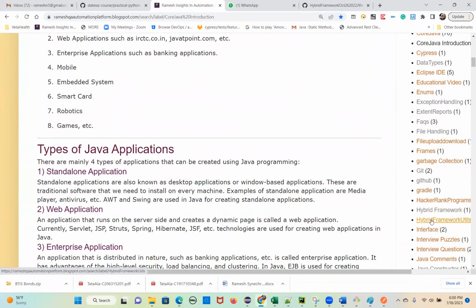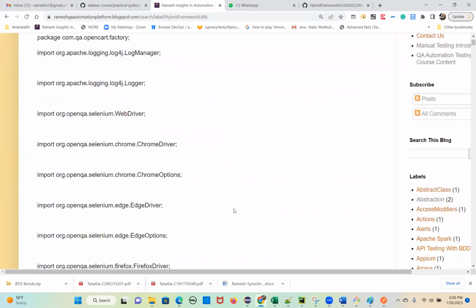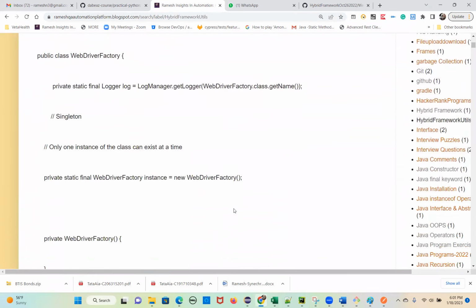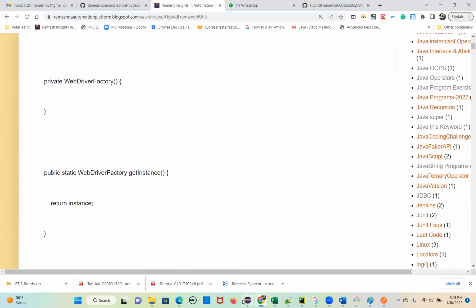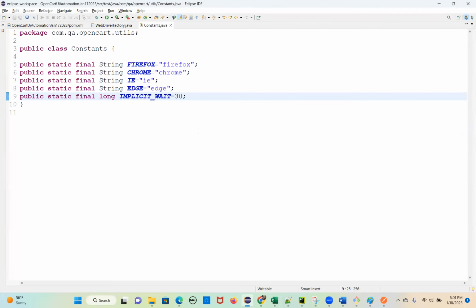So is it done? First one? Can you show the other one, like the constants which you added, like browser, and the last one was implicit wait. Implicit wait. Okay. So basically, instead of keeping the hardcoded values there, I'm putting all of them in the constants class. So please finish this. If you have a doubt, ask me now itself.